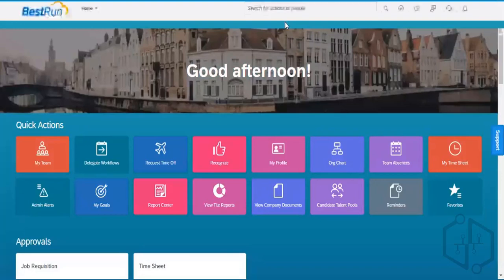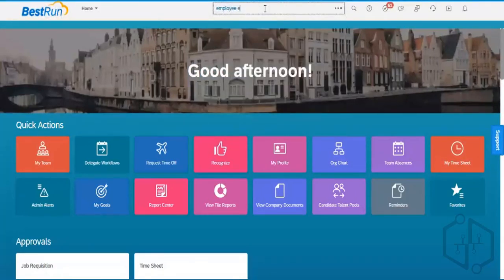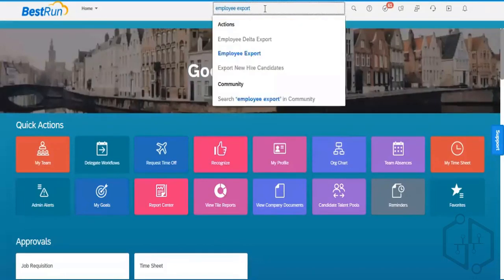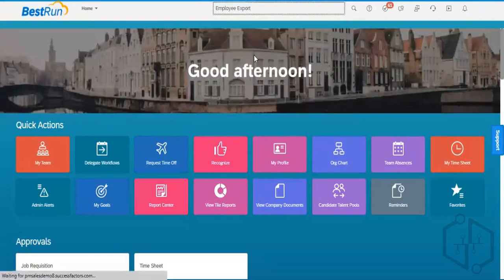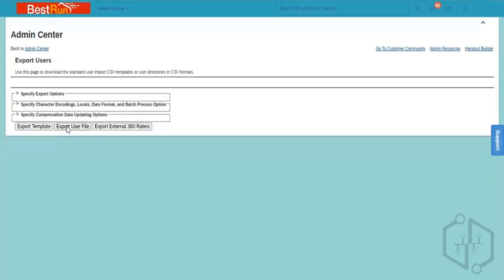So how will you download the employee directory? There is a configuration tool called employee export. Can you see the employee export option? When you click on the employee export, you have the options here: export user file, export template. Can you see two tabs are there? You have to click on this tab, the second one.